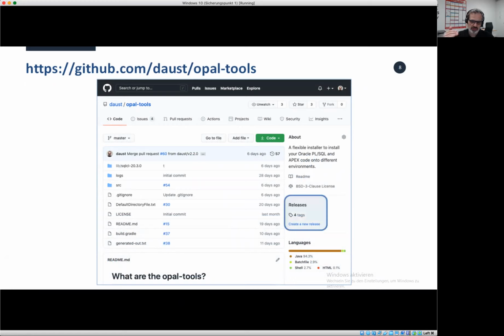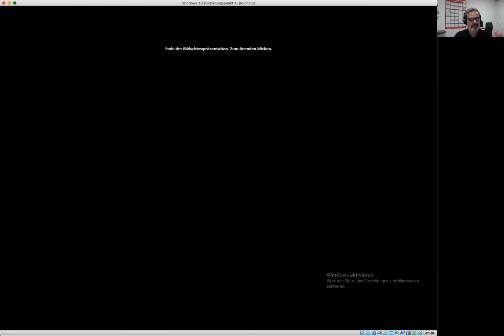Make sure to download the release, because only that includes the full binaries; otherwise you would have to build it if you do just a git clone. And that's it. Enjoy.